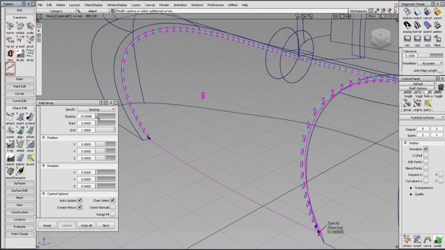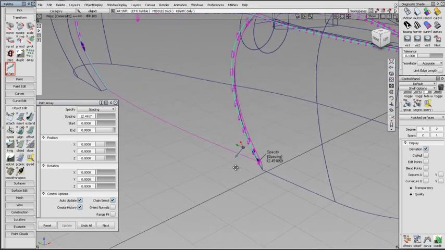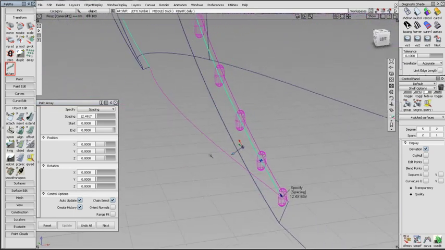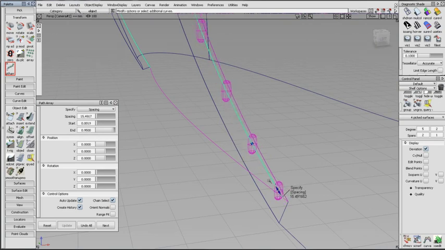In the Path Array control window, I can specify the spacing between duplicates or the number of duplicates and modify the start and end point. These options are also available in the workspace. Drag the cube to change the spacing and the arrow to change the start or end. Click on spacing to toggle to number and modify by clicking the arrows.